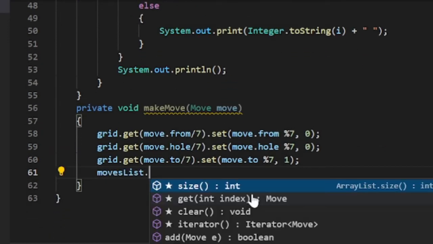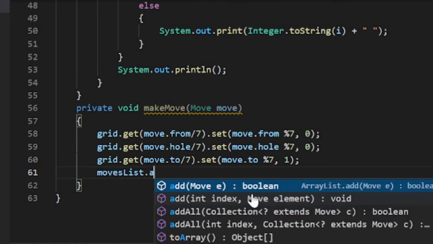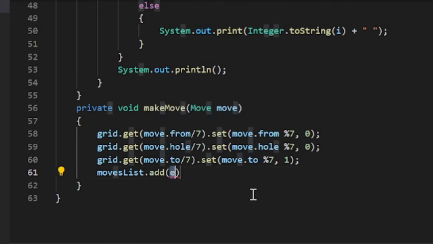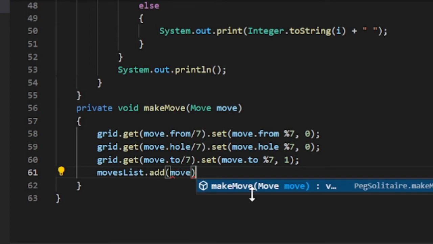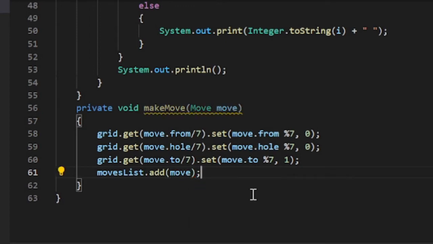Moves list dot add and close it. Now when we make a move, we also have to undo it, because it's a backtracking algorithm. So we keep making moves and then removing moves to see if it is going to be leading to a successful output or not. So in case we need to undo something, we need to do the exact opposite of what we did in move.